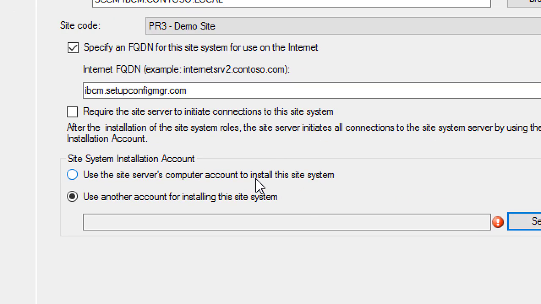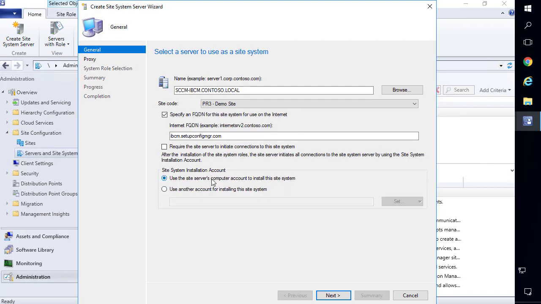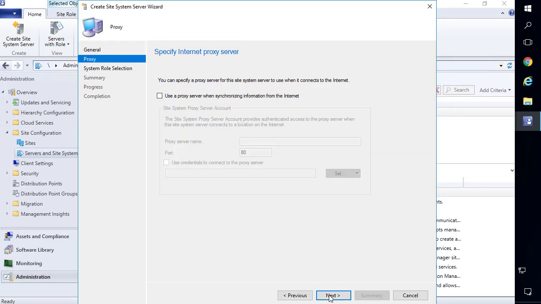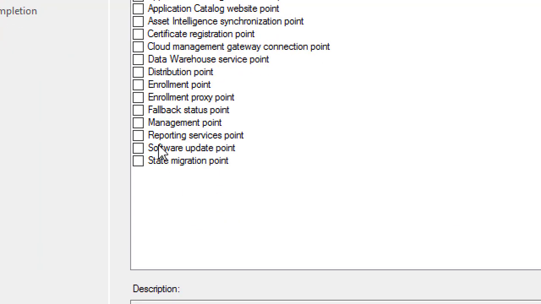Here's the site installation account. So we configured our computer account to have local admin rights. So I'm just going to use the site server computer account. But if you did want to use a service account, or if you were in an untrusted domain for your DMZ server or your site system for IBCM, you would have to define an account in that other domain that would have local admin rights on that computer. So I don't have a proxy, so I'm not worried about that.